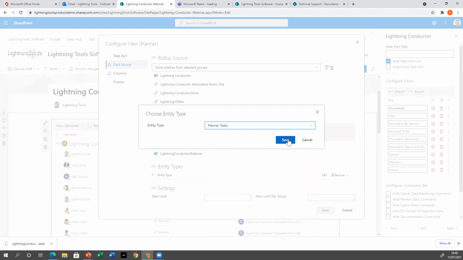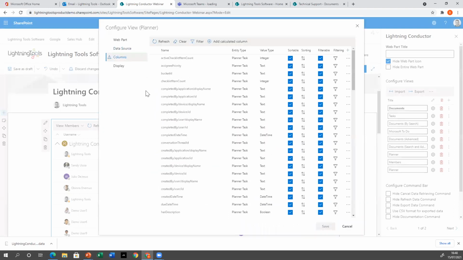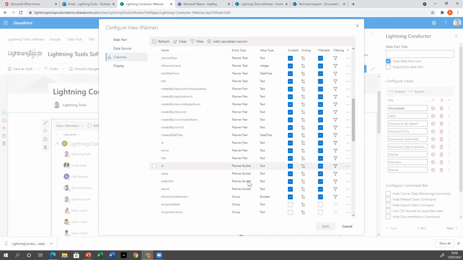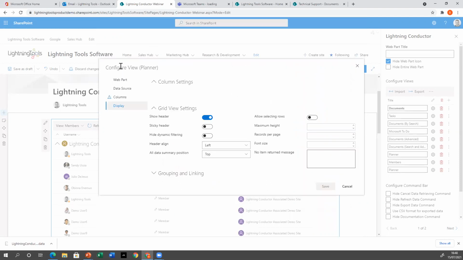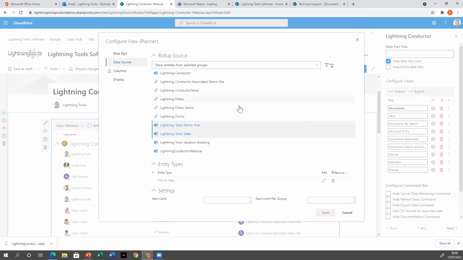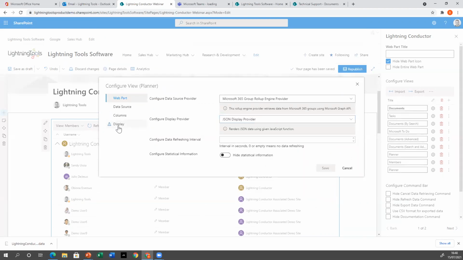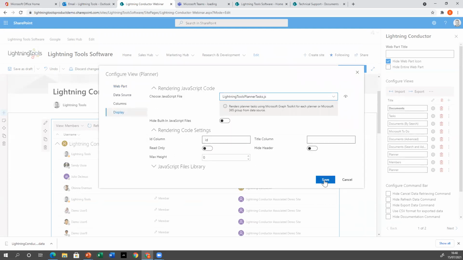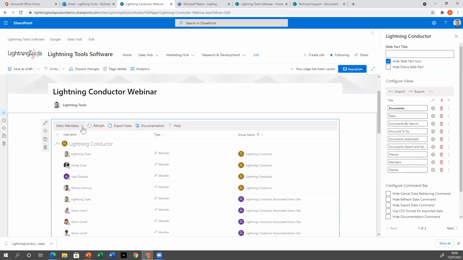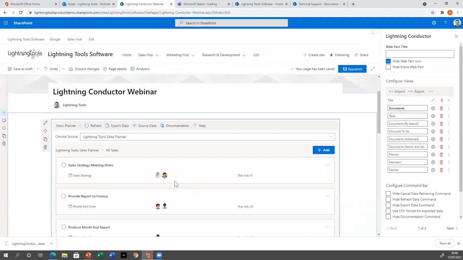Okay, so hopefully I'll get this right this time. So I choose planner tasks, and notice on here that we have the tasks, and we have the bucket, the planner bucket, and we also have the group that it belongs to. But what I want to do is actually use a JSON view. So what I'll do is just come back up to the web part tab, change it out to a JSON, and on our display, we will choose the planner tasks view here. And that should give me my planner tasks associated to just those two groups.